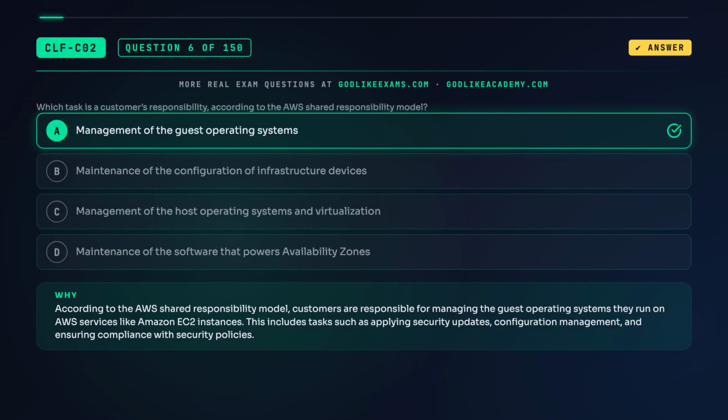The correct answer is A, management of the guest operating systems. According to the AWS Shared Responsibility Model, customers are responsible for managing the guest operating systems they run on AWS services like Amazon EC2 instances. This includes tasks such as applying security updates, configuration management, and ensuring compliance with security policies.